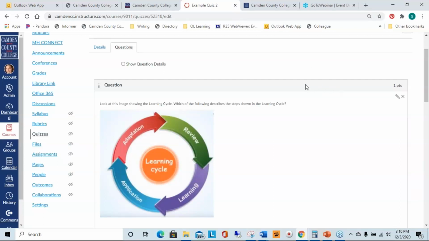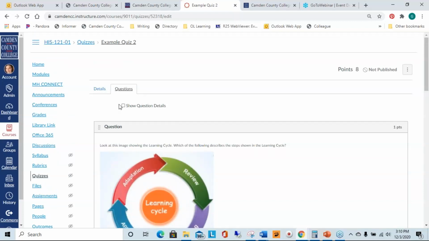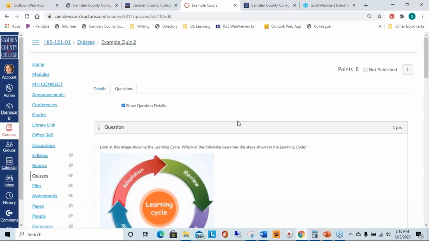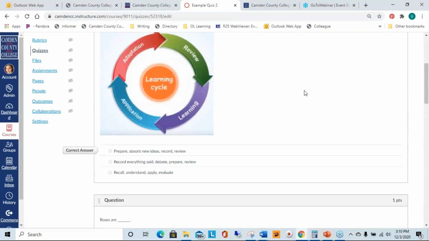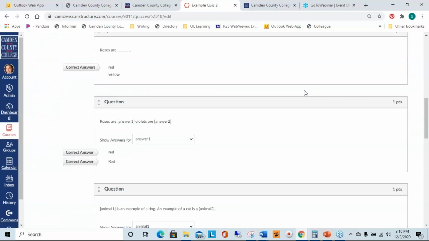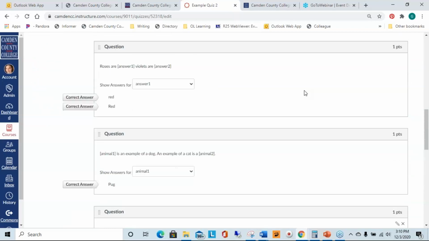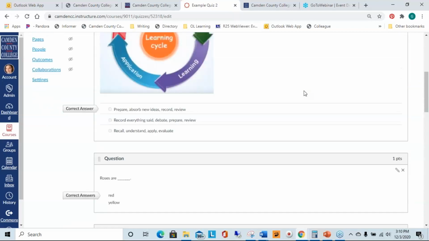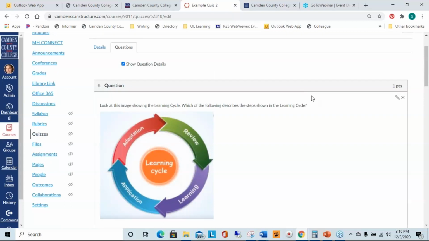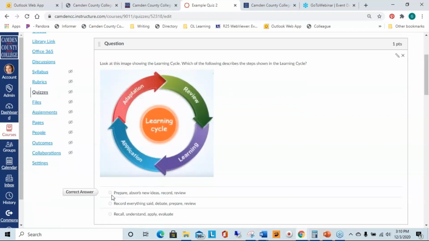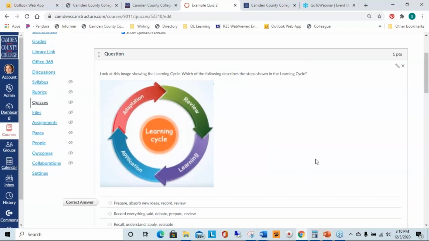So first of all, you will notice that once you've created some questions, you've got an option to click that says show question details. What that does is basically expand all of the questions that you've created, and we'll go over each of these so that you can see the questions that you've set up, as well as the answer choices and also the correct answer that you've designated.